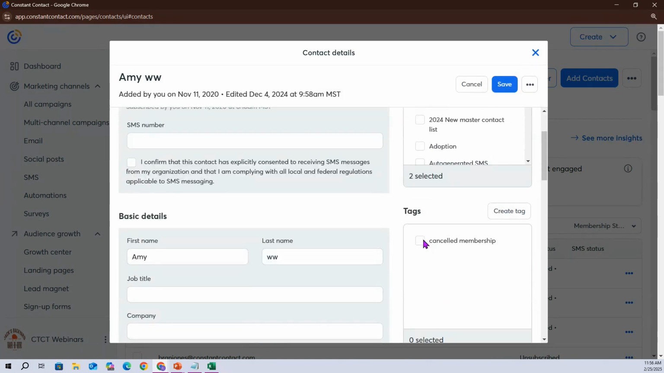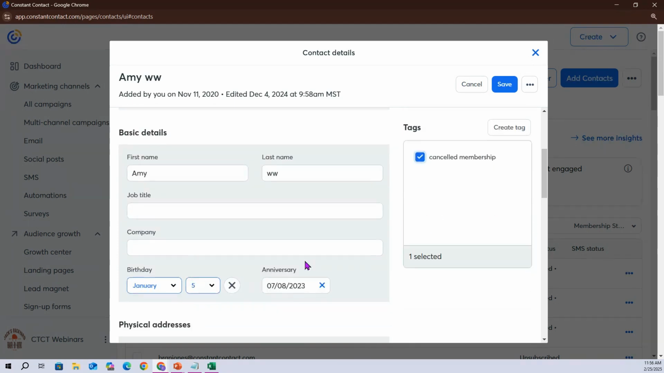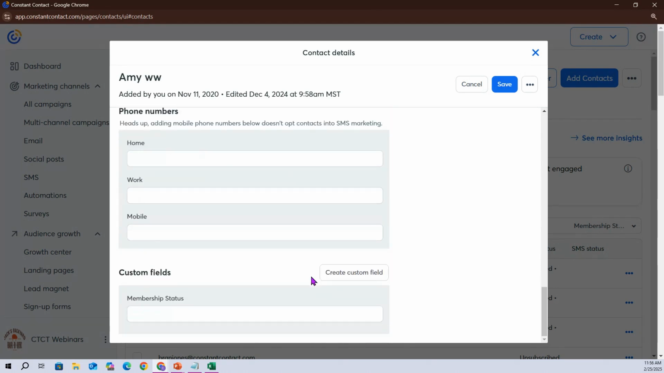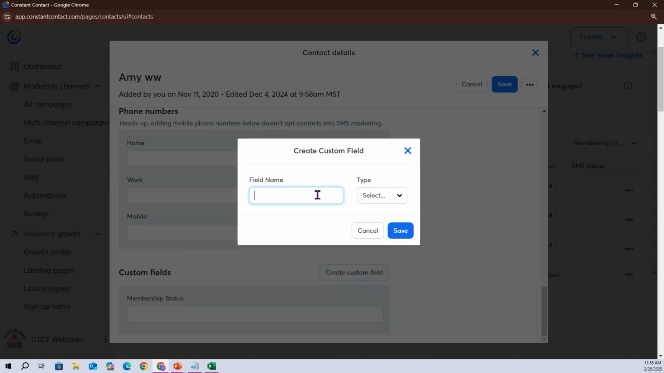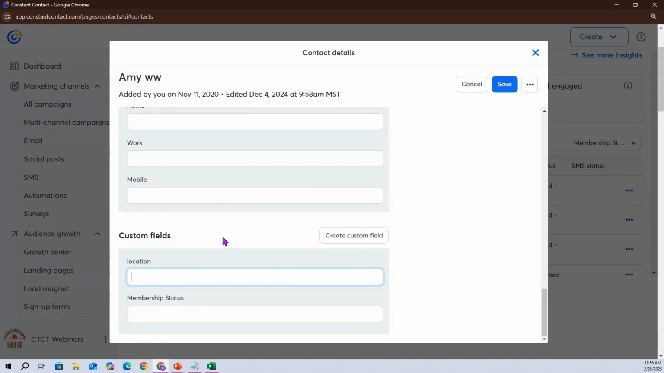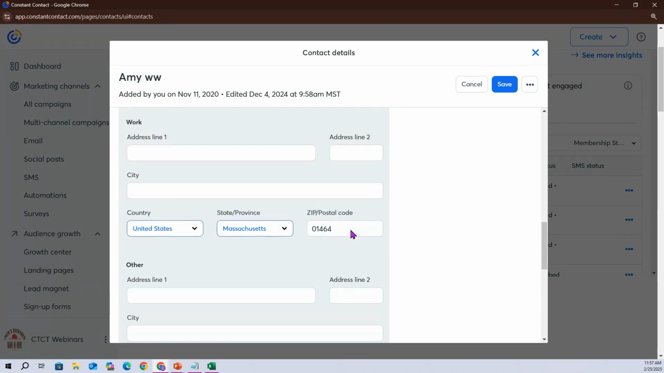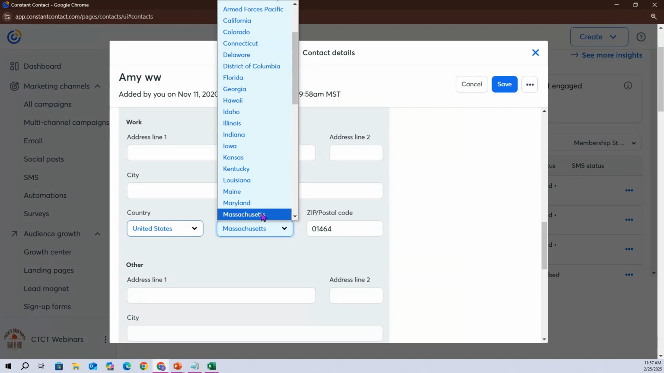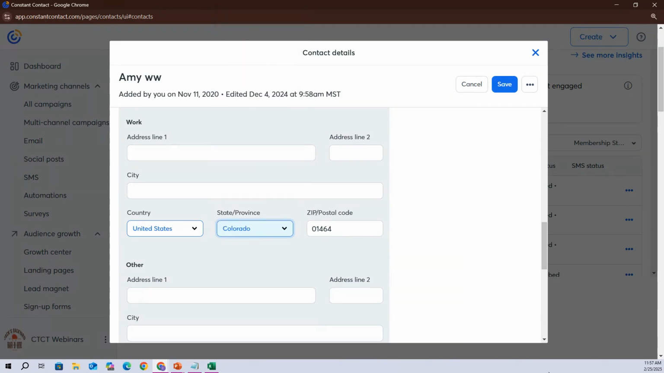Once I do that, I can either add them to a tag, or I can create a tag. So maybe I want to note that this person's canceled their membership. Maybe I want to do a custom field in here. So I could come down here, create a custom field, and say location. I'm just going to write that in here, select a type, say text field, and save it. So now I have a different custom field in here. Or I could type in the membership status, active. I can add that. So all you have to do is get into that contact and you can make any changes. Maybe this person moved. So I can say they're no longer here, they're over in Colorado. I can change it.